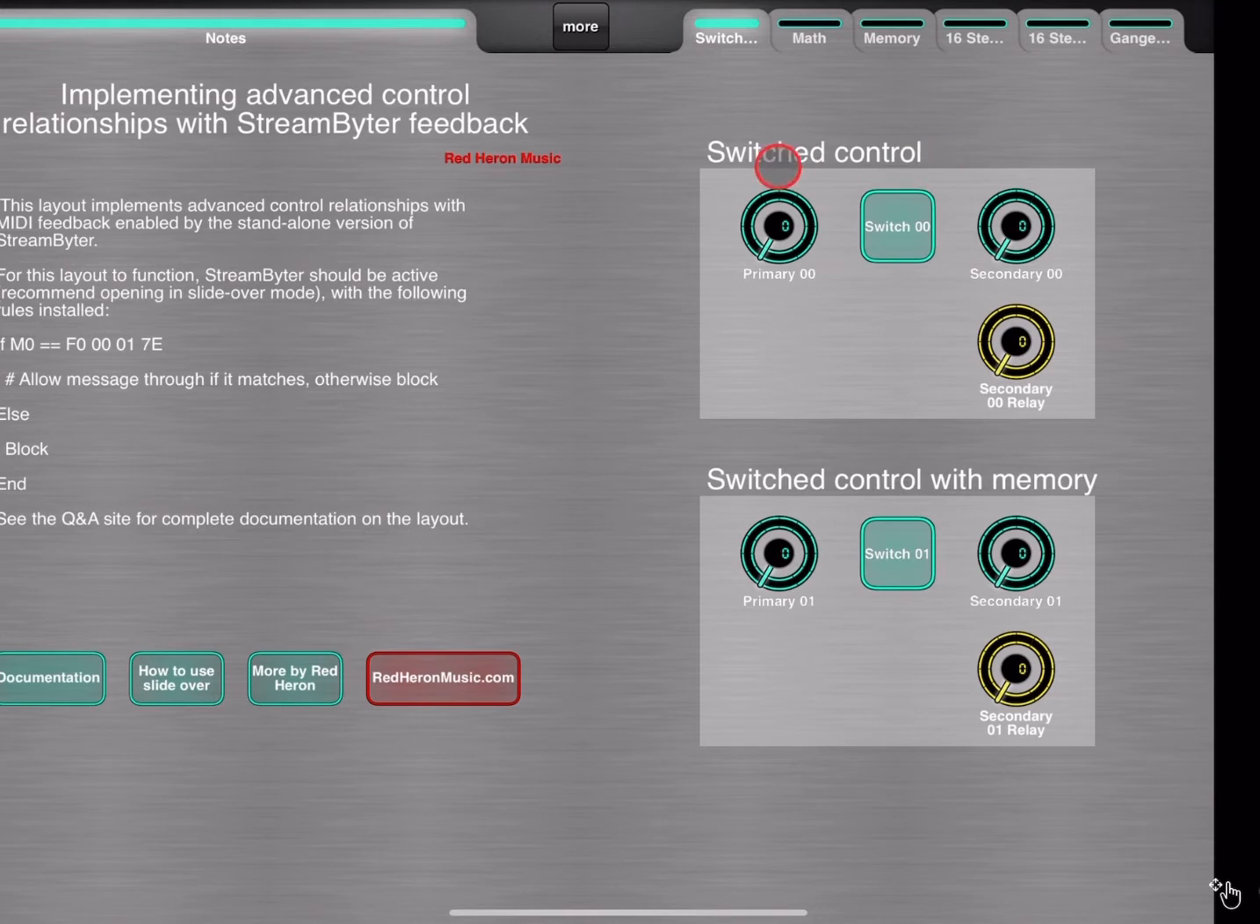You've seen these, we looked at these two before: the switched control, where when the switch is on, the control follows, and when the switch is off, it doesn't. Then we have the switched control with memory. When we turn the switch on, it will snap to value. These look very simple, but these are the fundamental building blocks of almost everything advanced we want to do in StreamByter code. I forgot to mention, there are some helper controls that I put in yellow. Normally in a production layout, these would be hidden in play mode so you wouldn't see them. But the yellow are the extra controls we have to add to make this work.